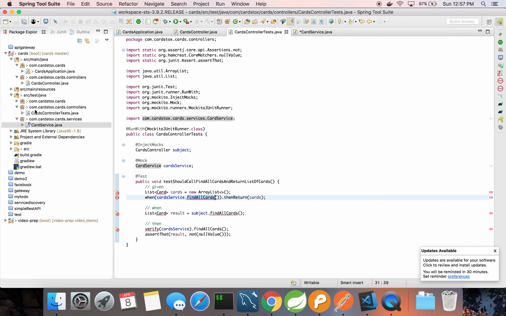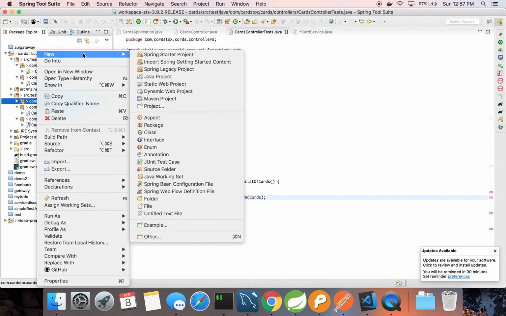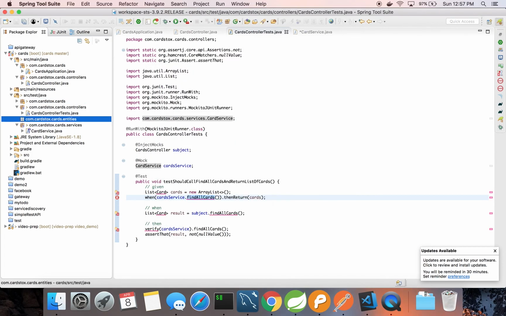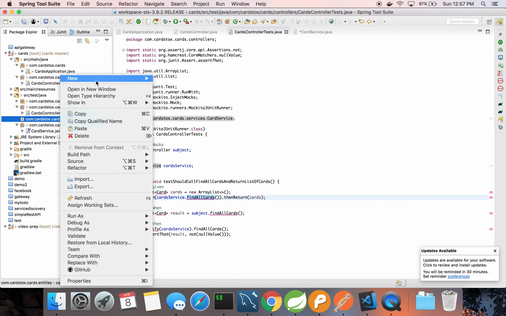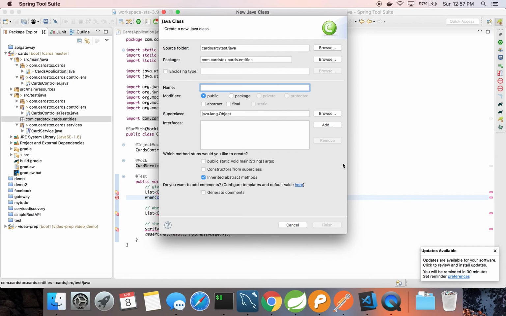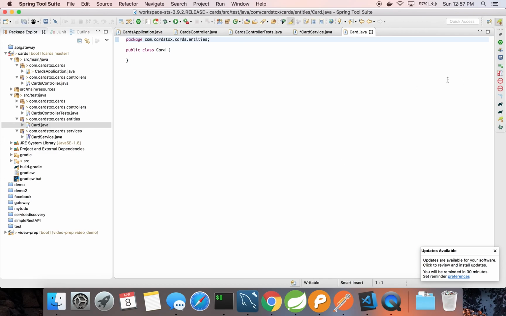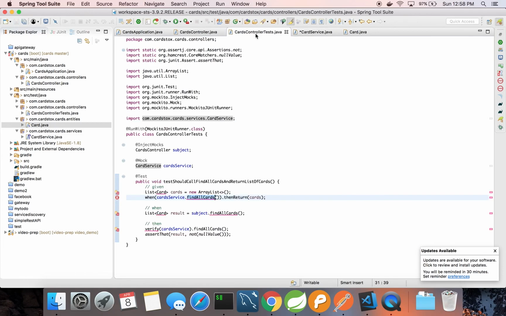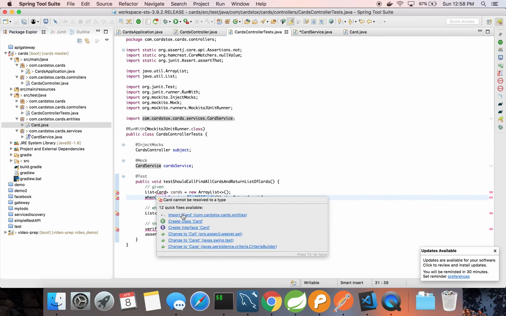So let's go ahead and make another package. I'm just going to call this one cards.entities, and we will make it a class. We will call this card. And in a little bit, when we get there, we will actually map that to our database using Hibernate and JPA and all those fun things. Okay, so a lot of our errors are going away now.